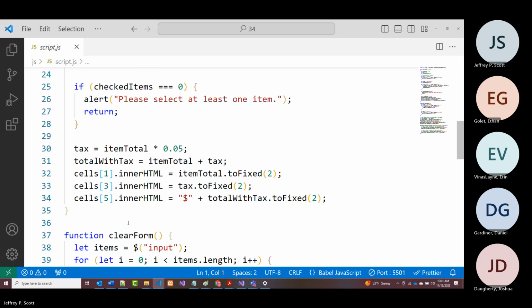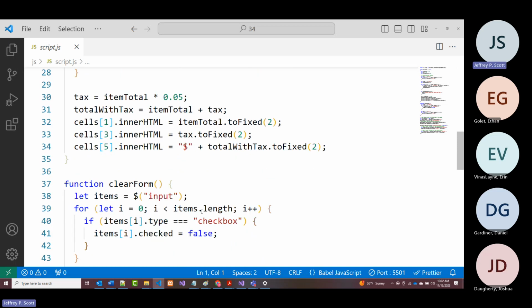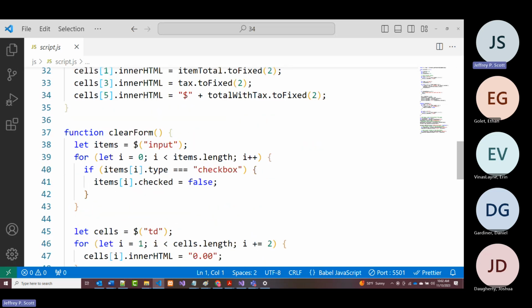All right. Then we've got a taxable total in here. So it's our price times 5%. Then our total with tax is the item total plus the item total times 5%. All right. Then in these cells right here, item total, tax, and the total with tax. Clearing the form, this was that 25 points right here.